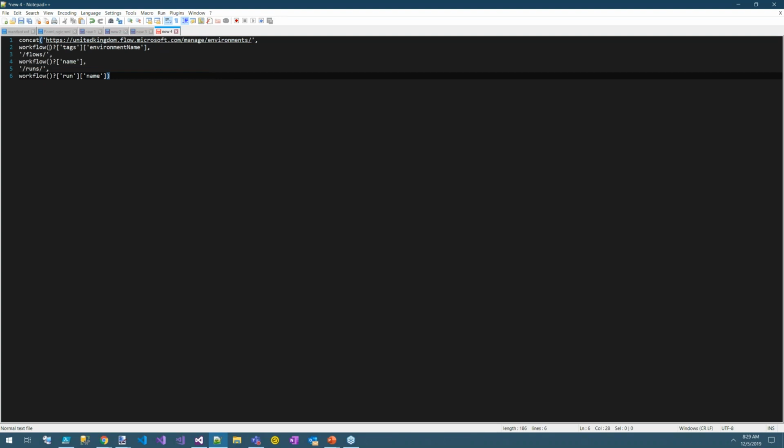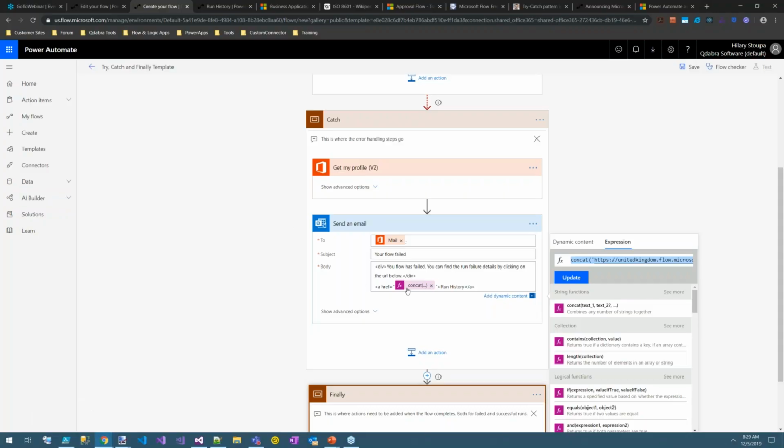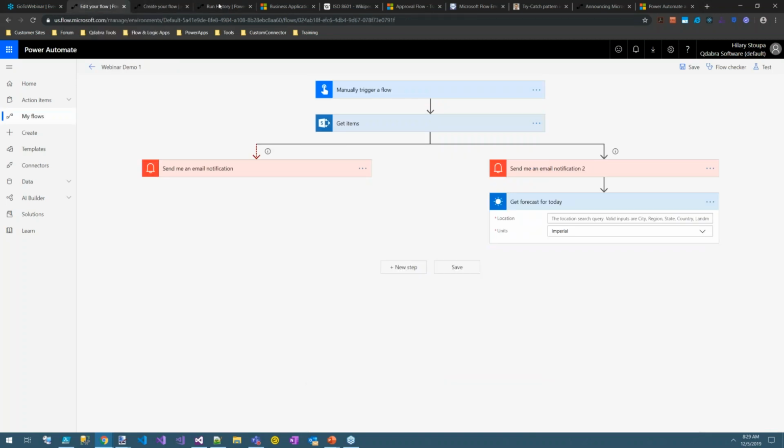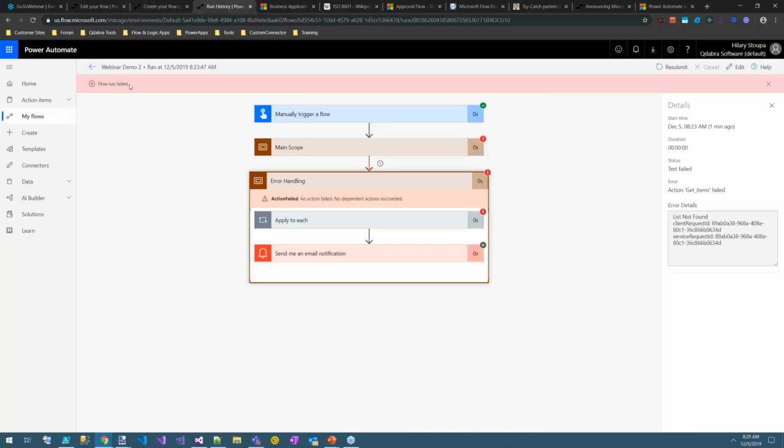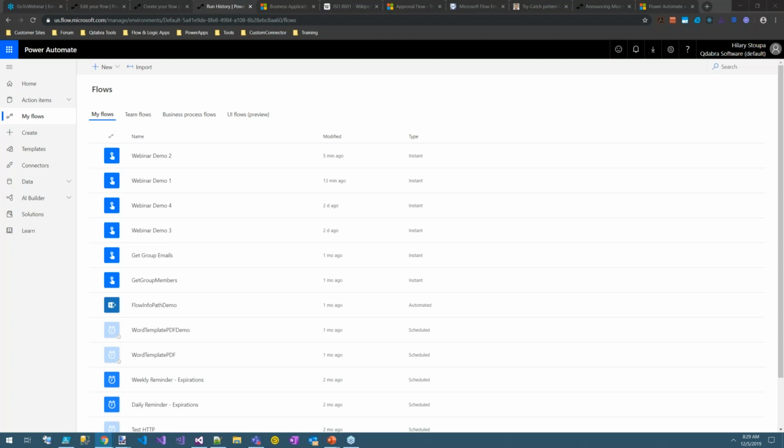Basically, it's getting back information from the workflow, including the environment name, the workflow name, and the workflow run information. And what that means is your error message now has a link in it that is clickable to get you back to the flow that failed. So I think, not that guy, I think my webinar demo 3 had one of those links in there.